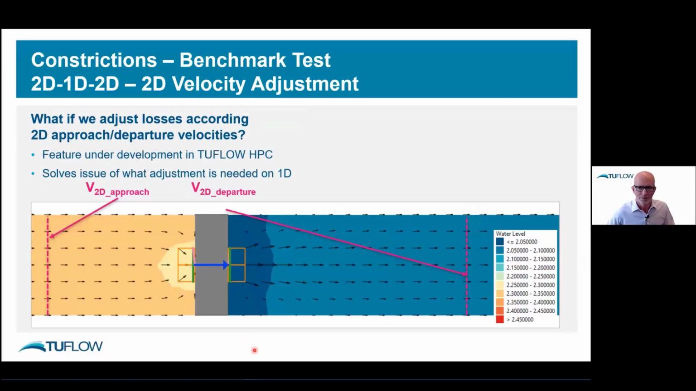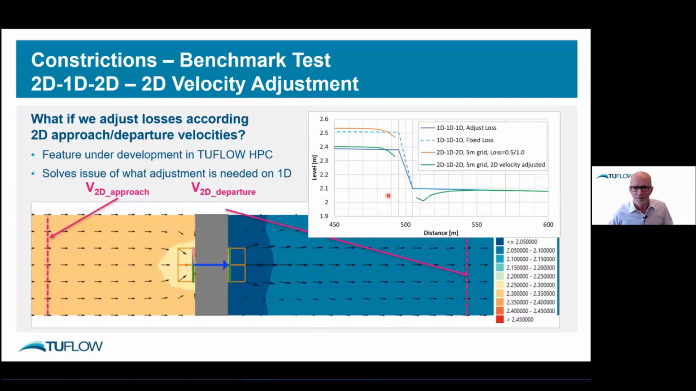So a new feature we're building into TUFLOW, and we've got a bit of a trial going already, is to take the 2D approach velocity and your 2D departure velocity, and then adjust these losses automatically. You have to take the velocity well away from the change where the velocity is changing a lot. So you have to get upstream and downstream, which is part of the trick of doing this. When we do that, we move the head loss from the orange line down to the green line, and this is just happening automatically. So you don't have to worry about what form losses you're putting on there.